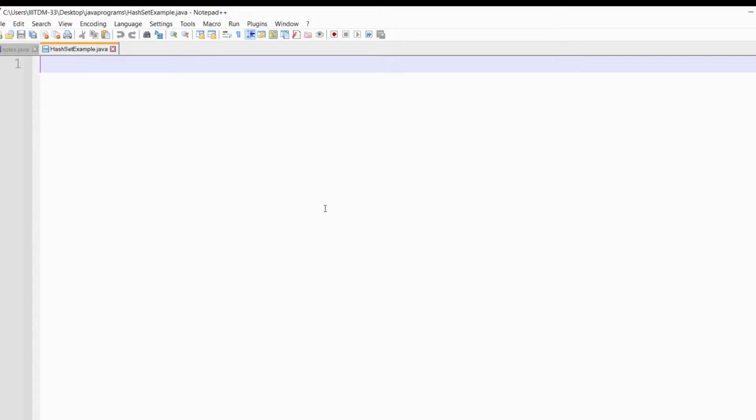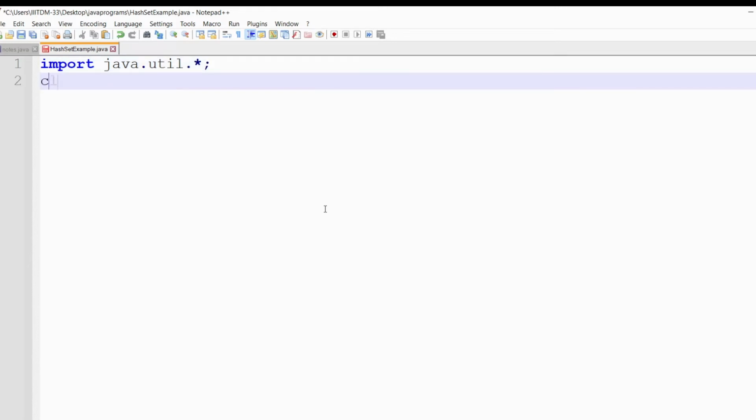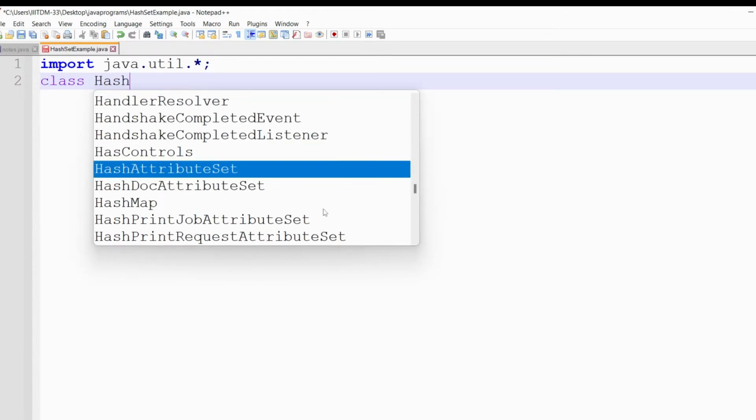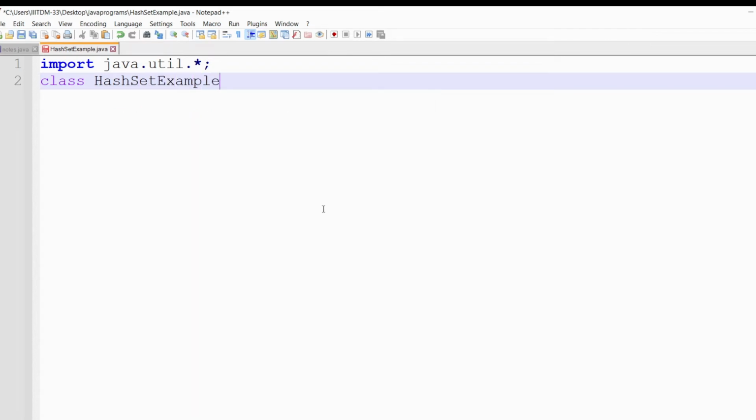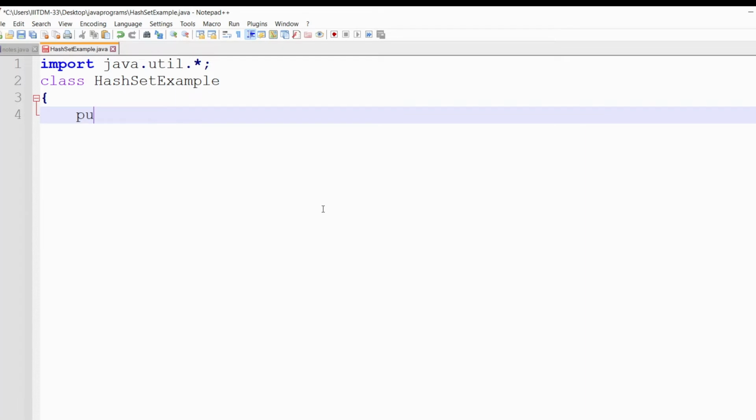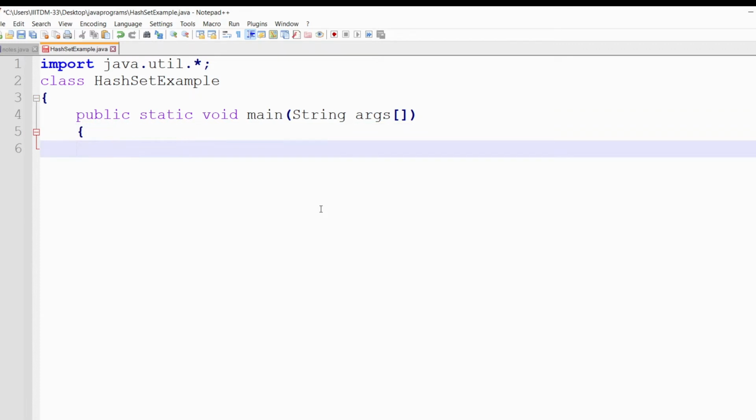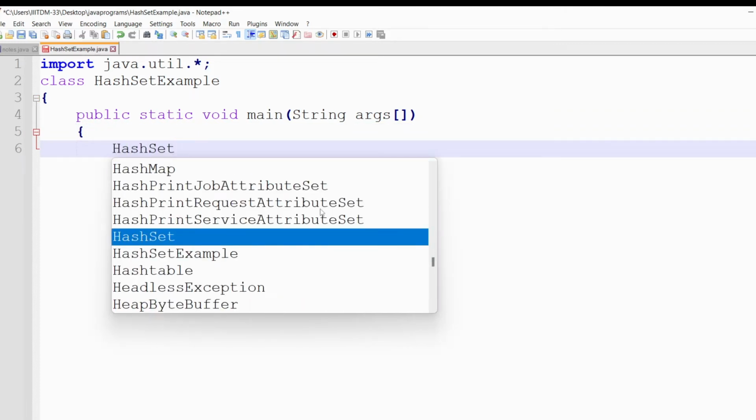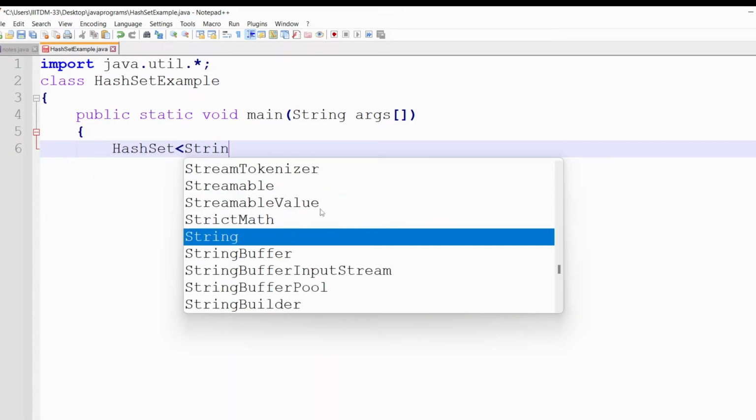You know that the collection framework classes and interfaces are there in the package called java.util. So you have to import the java.util package, where java is the package and util is the sub package of java. And then I will write class HashSetExample. Then I will write public static void main, String args, and then I will open the main, and then I will write HashSet, and then I need to provide the data type. So I need to provide String.